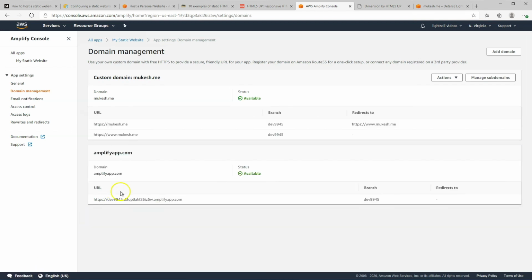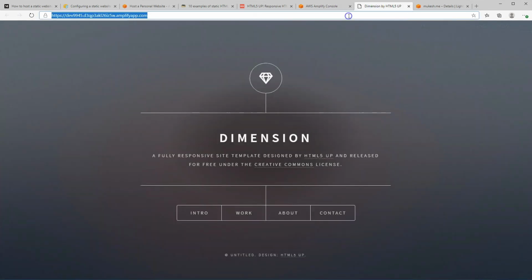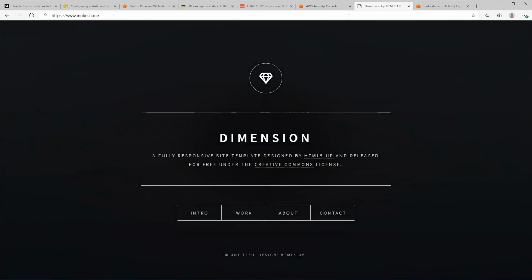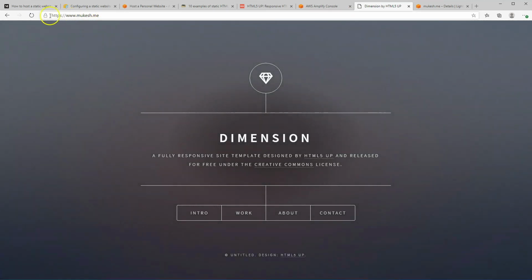All right, I'm back and all the steps for the domain provisioning are complete. As you'll see here, it should, for you also, say your domain name status is available and ready to use. So let's go ahead and try it. Let's go to the browser window and voila. So www.mukesh.me along with an SSL certificate is all configured.